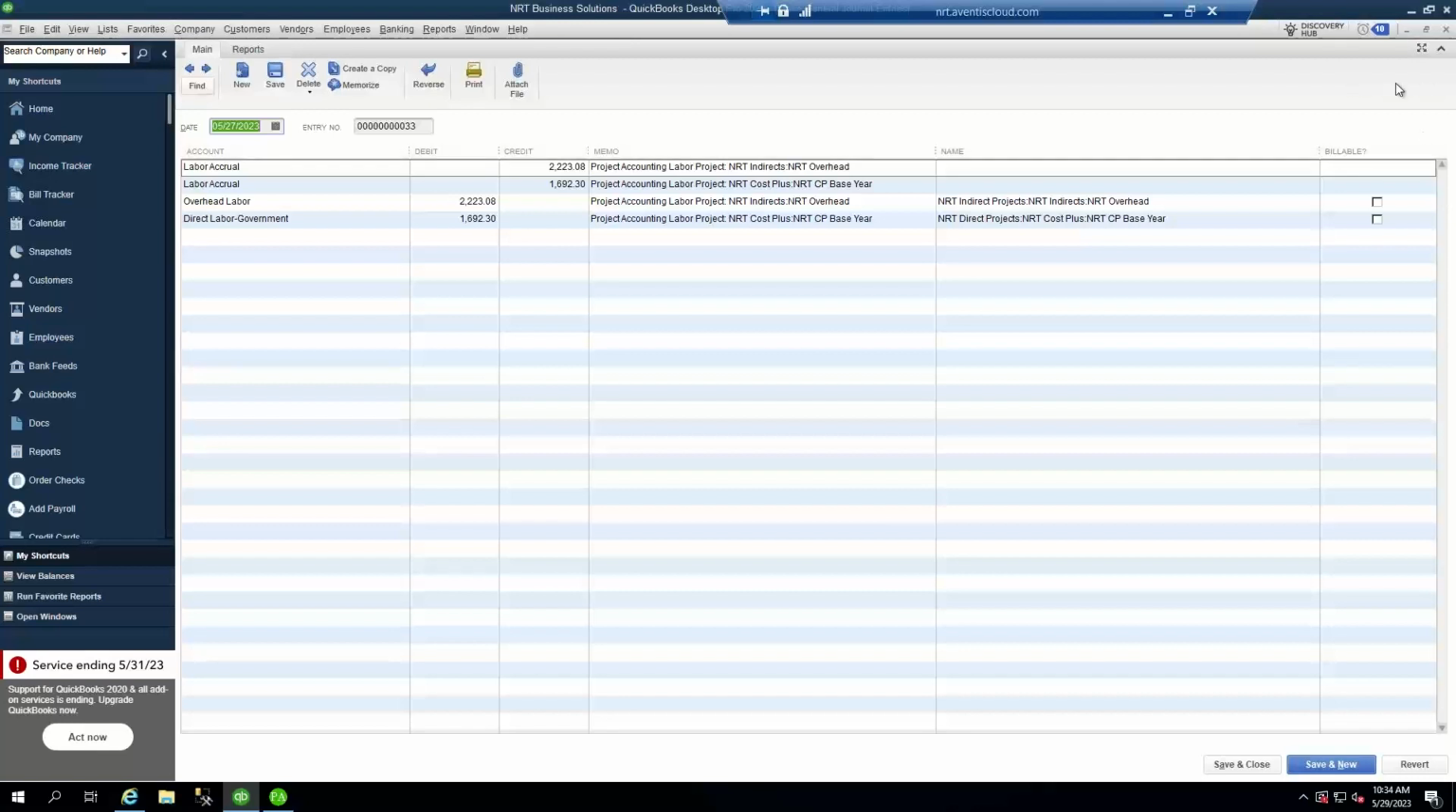with NRT Project Accounting, NRT E-Timesheet, and QuickBooks. This concludes today's session. Next week, I'm going to be covering a session on project setup and maintenance, where we create the projects in QuickBooks, bring them over into NRT Project Accounting, and configure them over there.